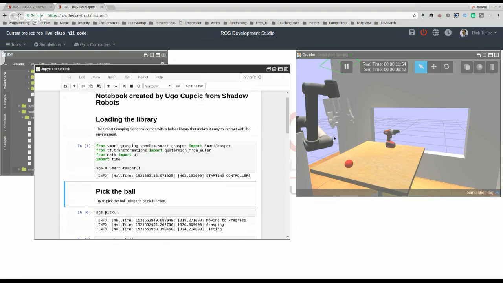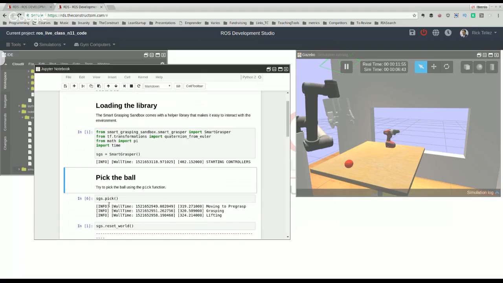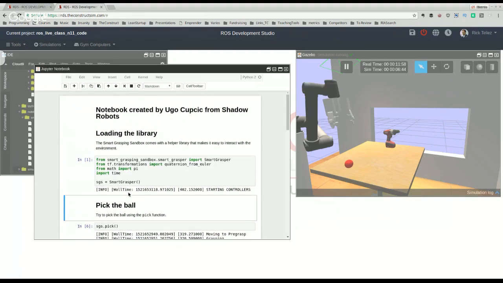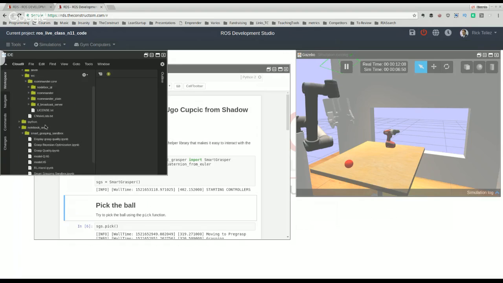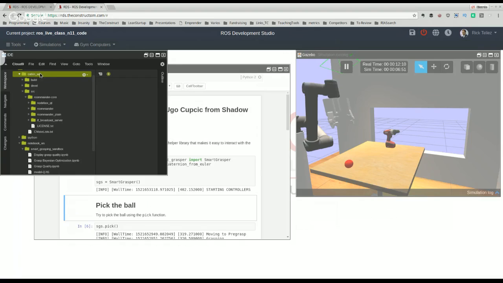Some seconds, yes, so it's start, then we can pick, we can reset, etc. Okay, but we are not going to execute this anymore. Let's go to the state machine. So for that, let's go here to the IDE, and let's go to the Catkin workspace, as you know.